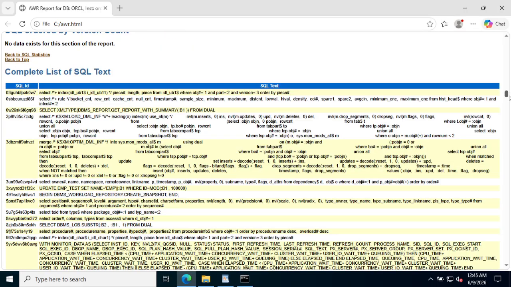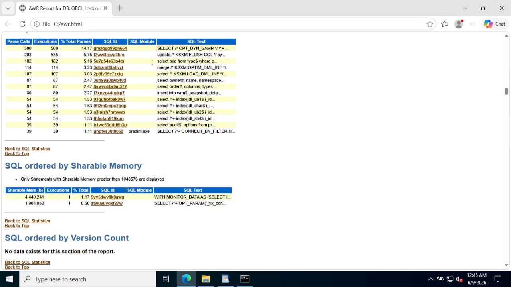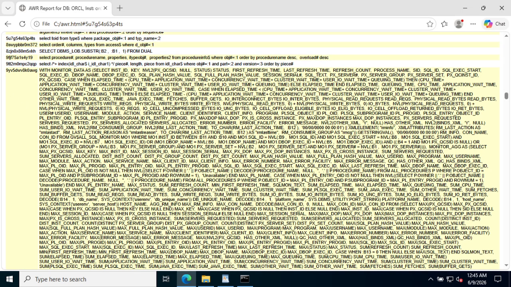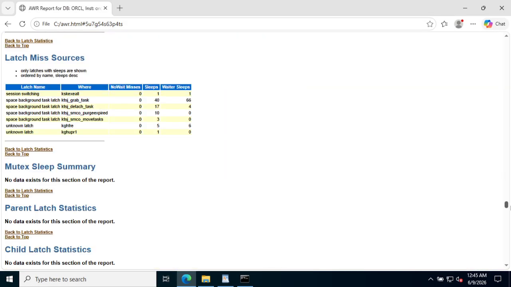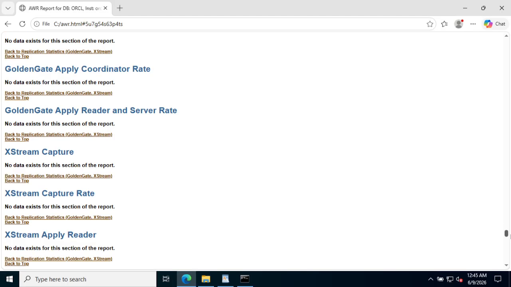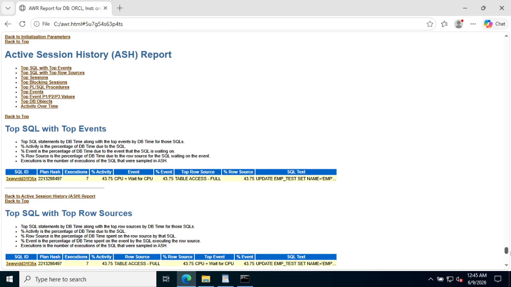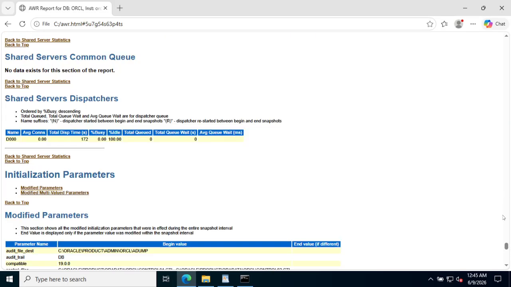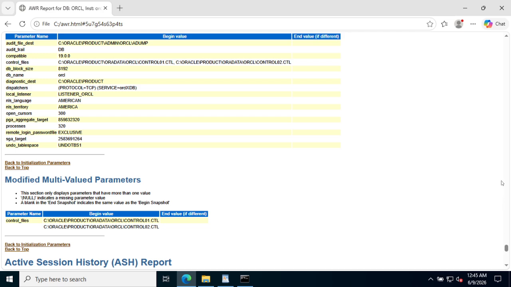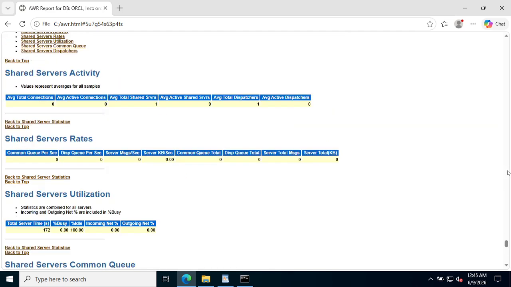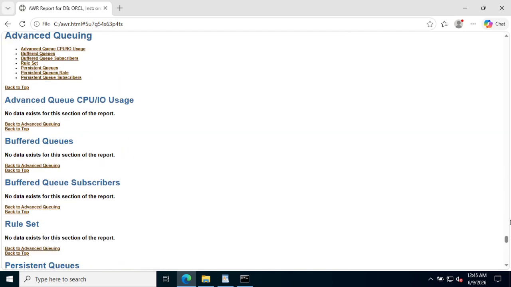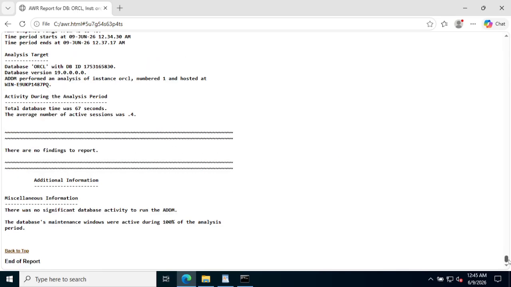This is the SQL ID we are going to use. If I click on one of the SQL IDs, it will show you the complete statement below here. This is the whole AWR report here. You can also get information about data files, and it will also give you all the modified parameters and anything else. In this way, we can analyze the AWR reports.